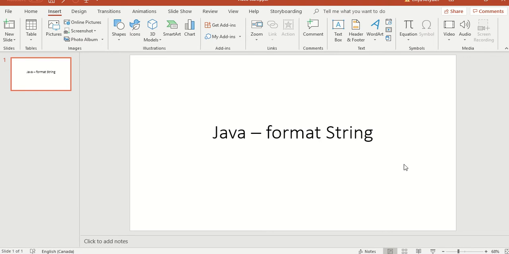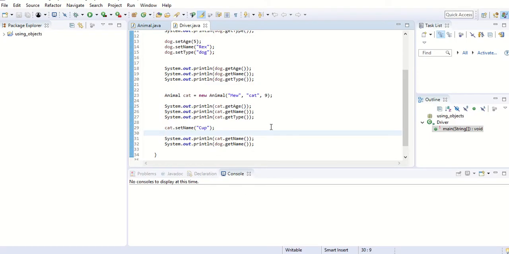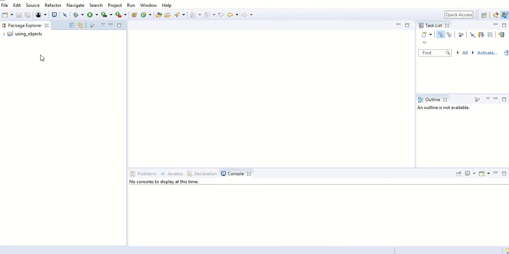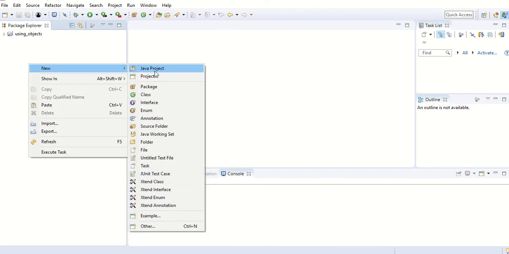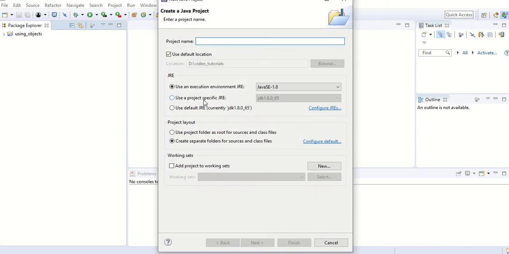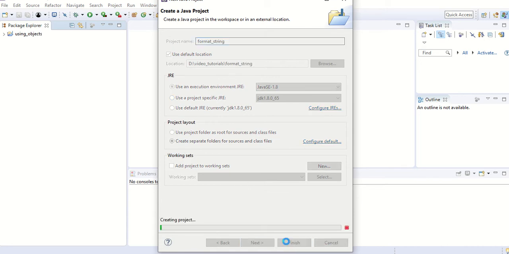Hi, in this video I'll show how to format a string. So we will also be working with methods. I'll create a new project, new Java project, and this will be format string, project name, and finish.